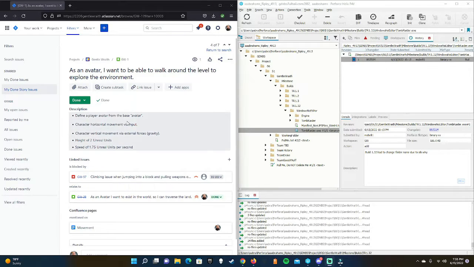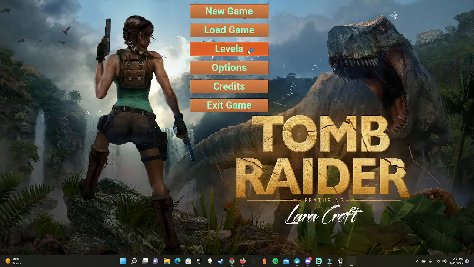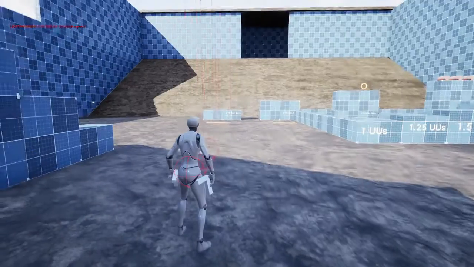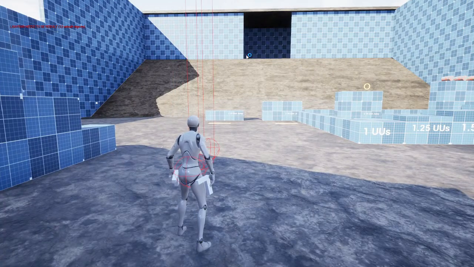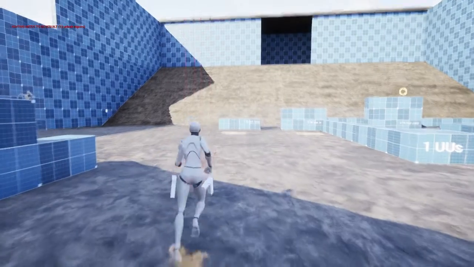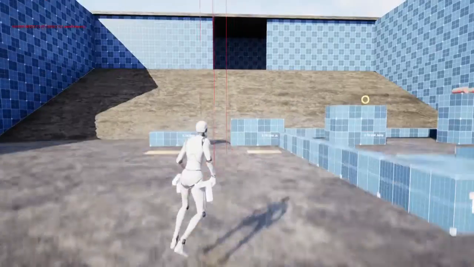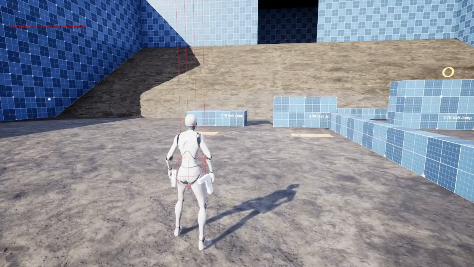My name is Armando Abrahams, and I will be showing off my issues. My first issue is as an avatar, I want to be able to walk around the level to explore the environment. And the first completion criteria is define a player avatar from the base avatar. So we can open up our exe file, start the game, and here we are as a player, and we want to exist from a base, so we are a base player.